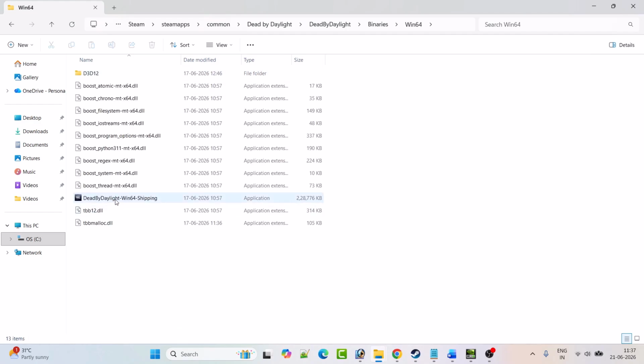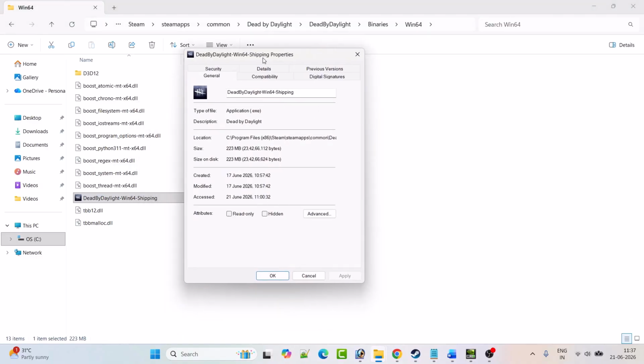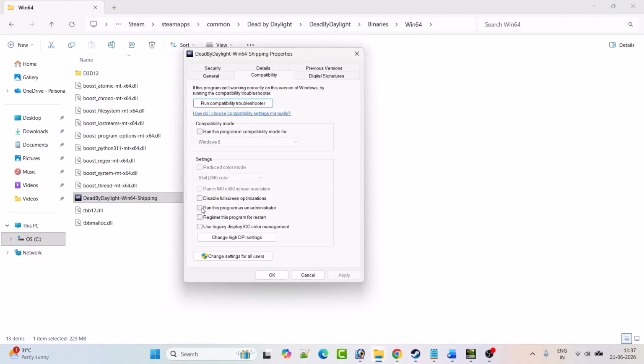If that also doesn't work, then open the Dead by Daylight game folder, binaries folder, win64 folder. Now first double click this Dead by Daylight win64 shipping exe file and then try to launch the game and check. If that doesn't work, then right click on it and then select properties. Then go to the compatibility tab and check mark run this program as an administrator, hit on apply, OK, and then launch the game from the game installation folder and check.